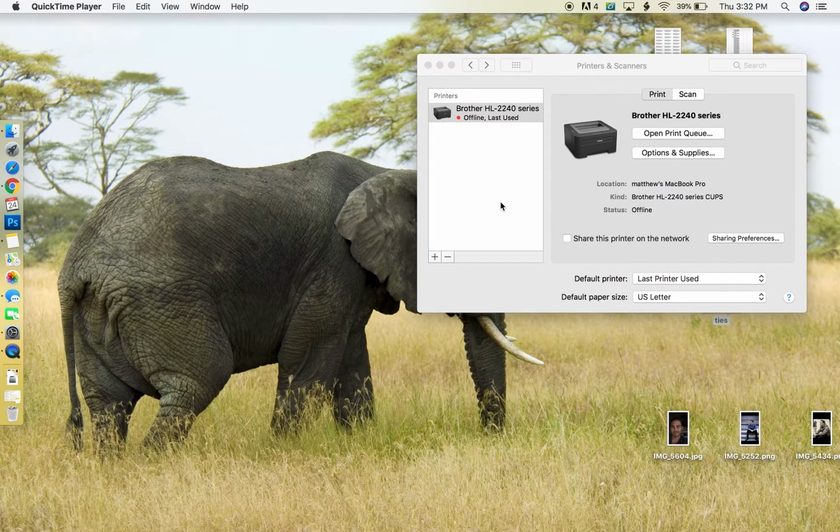All right, today I'm going to show you how to connect wirelessly an HP Deskjet 3000 or an HP Deskjet 3050. I had one of those in the past. How to connect it wirelessly to Mac OS.